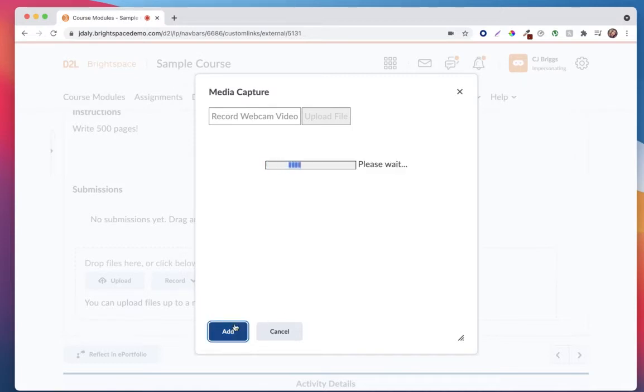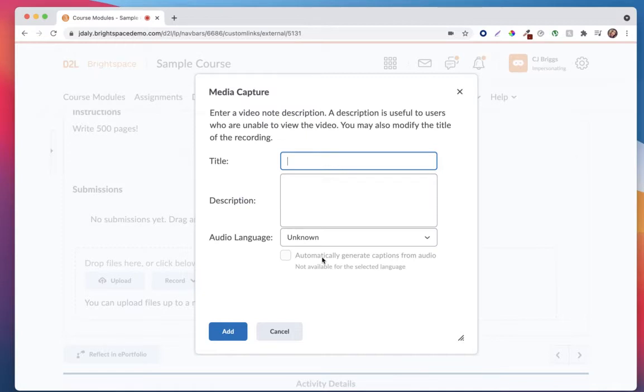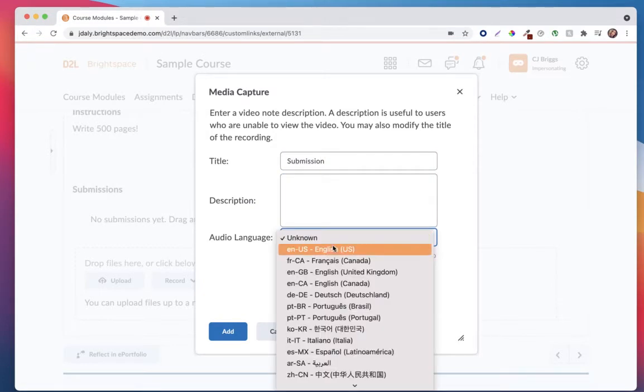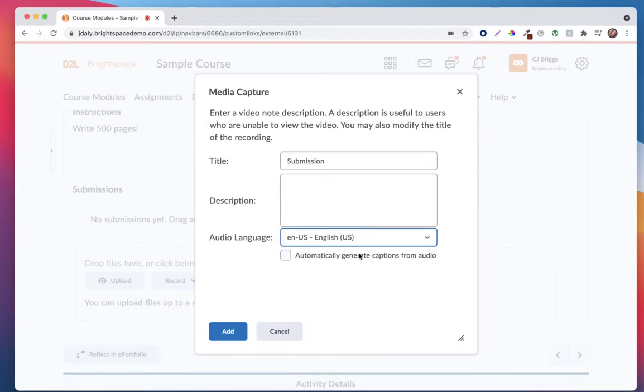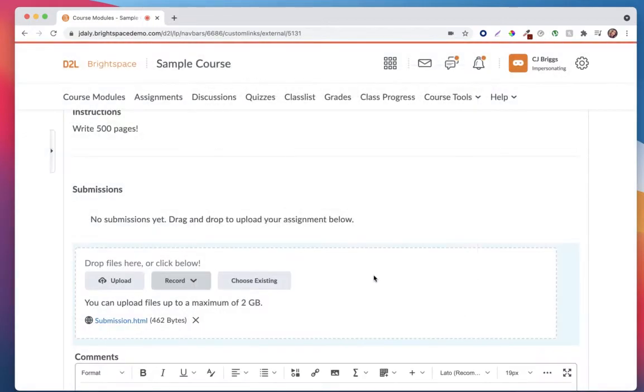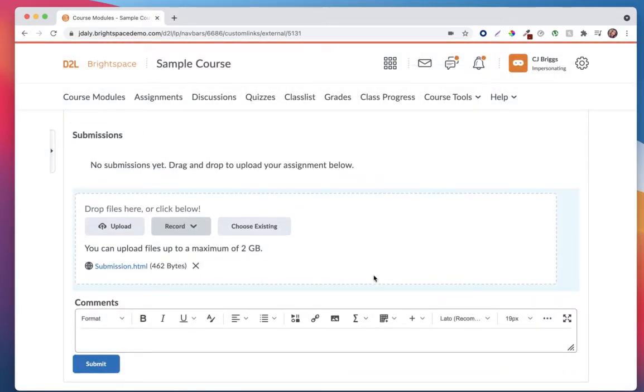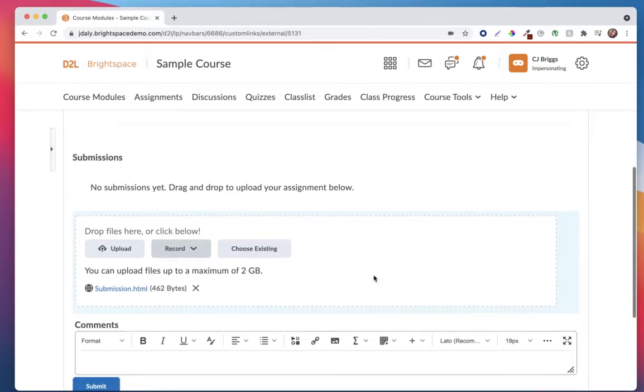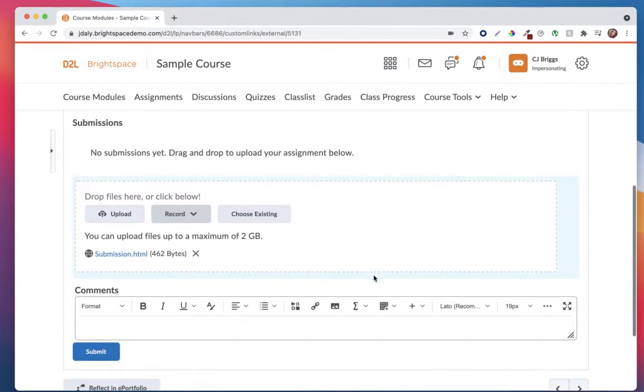I'm going to add this to my submission, which again is a very easy process, where I can even record a title for this. So we'll do submission. I can provide a description, but I can also specify what language I want to use to automatically generate captions from the video or audio. So again, a wonderful tool, especially if we have some specific requirements, or maybe we want to provide learners with the opportunity to have those closed captions.